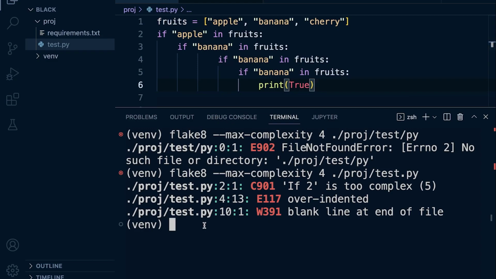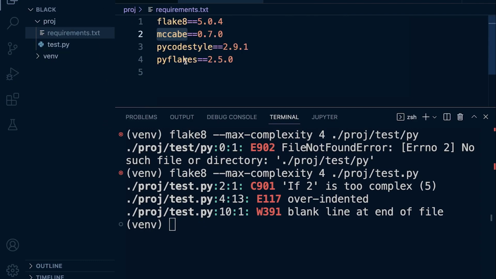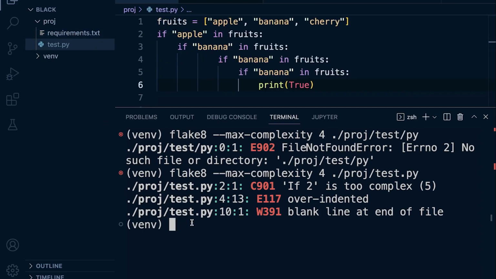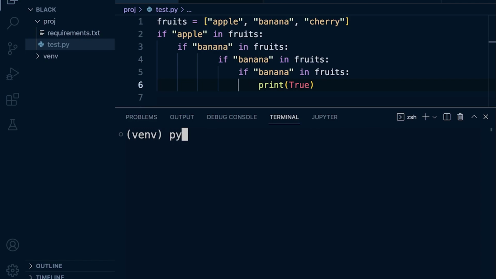So let's go ahead, and we don't already have Black, so let's go ahead and install Black here. So we're just going to continue where we left off. So pip install and then Black.